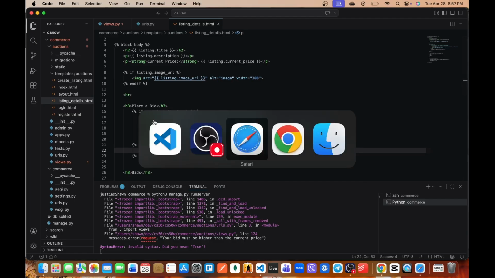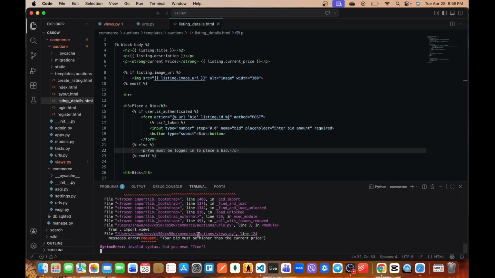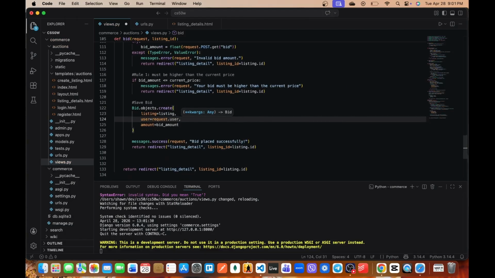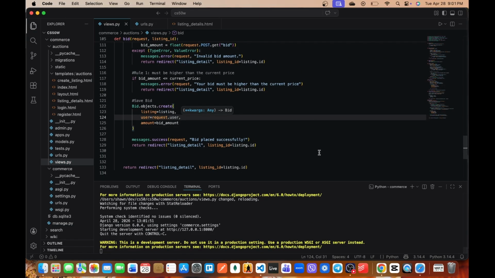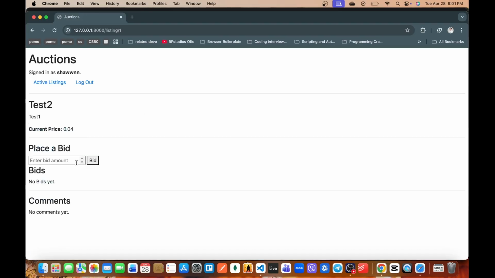So we're gonna run this one and check if this works. What happens? We're gonna restart our server and we have an error. Our message requests invalid syntax. Did you mean true? We failed to put a comma here, that's why the error occurred. Right now we're gonna check if it's fixed. We're gonna check our place a bid.